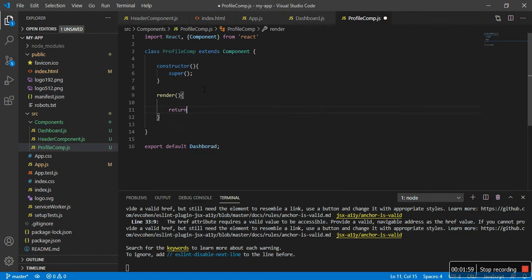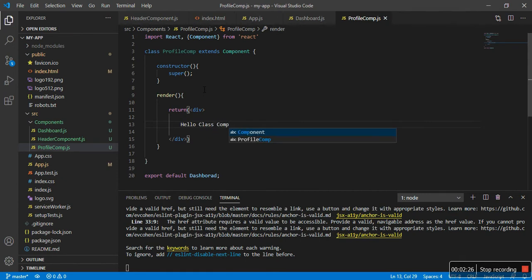Now this class component will have a render method, which is a default method. Whenever we call any class component, render will get called automatically. This render will return JSX, that is HTML. So we can directly have a normal class component like Hello class. Again I have to export it, so I'll export it as default so that I can use it inside another component.